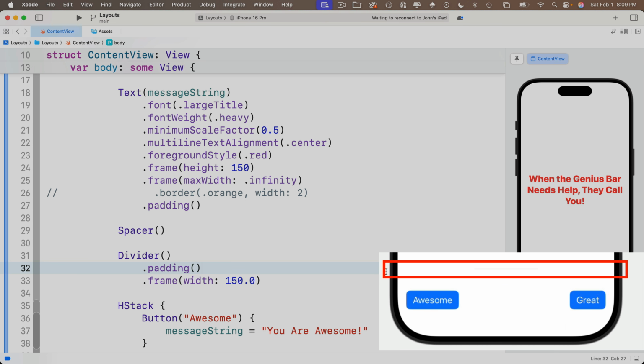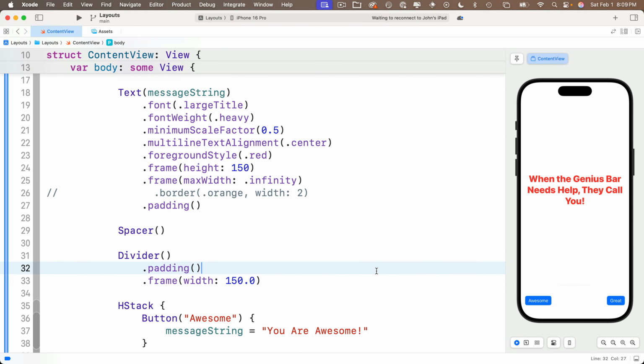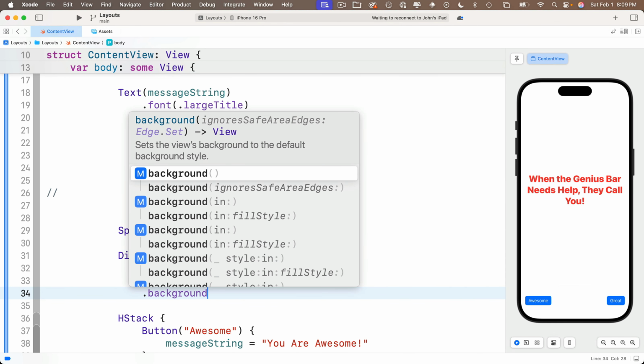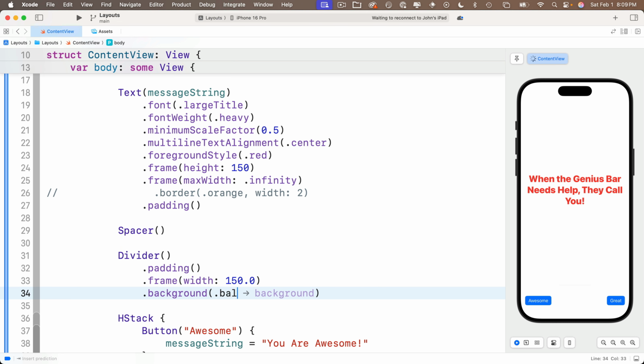Now if you find the gray divider is too subtle, you can add a color to the divider. And to do that, we won't use foreground color like we did before. Instead, we use background, not background color, but that still accepts a color. But you don't want to do what I first did here, which is add a black background after the frame. That turns the entire frame black.